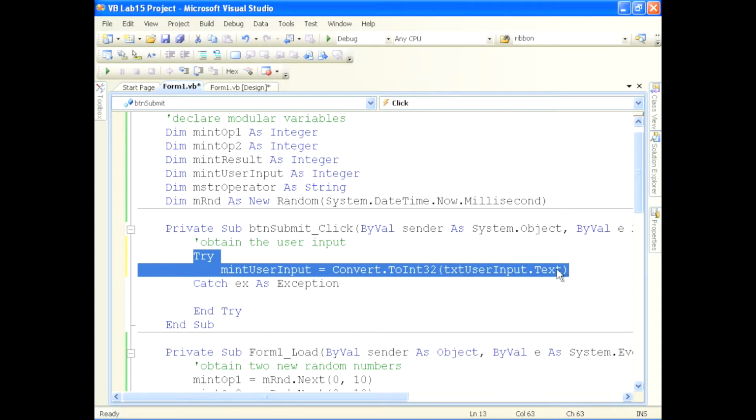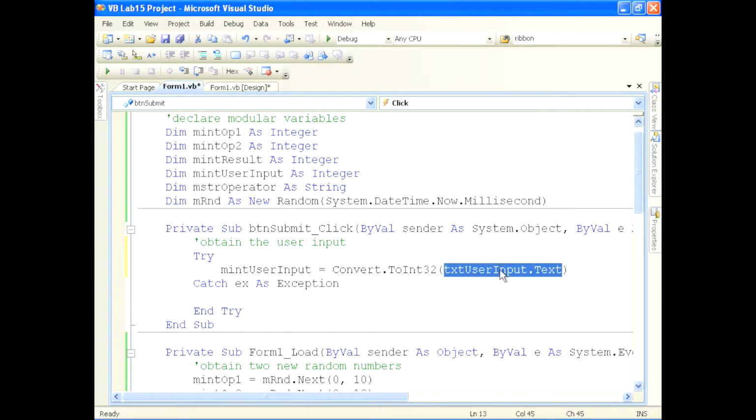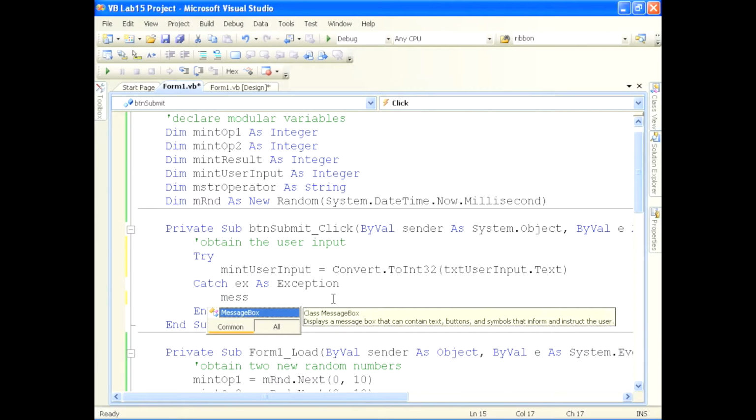But what if the user did something like this? What if the user put the letter Q here or left it blank? Well, you can't convert a blank or a Q or some special symbol to an integer, and you certainly can't assign that to an integer variable. So if it didn't work out, that's where the catch section comes in. Well, what do we want to do if the user didn't enter the right value? So we'll display a message box.